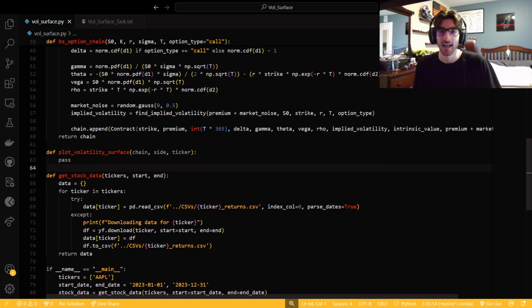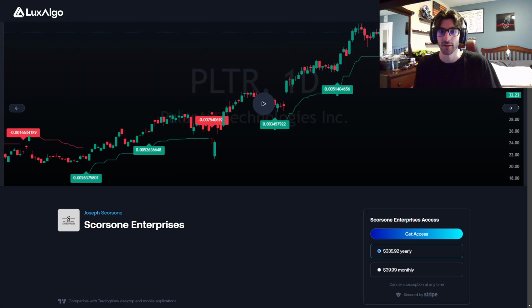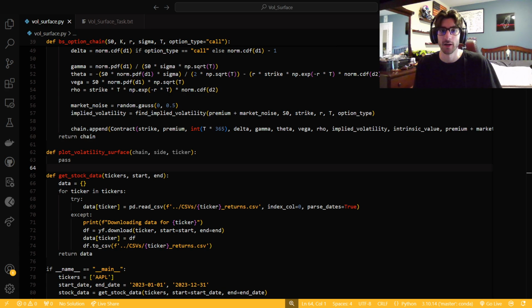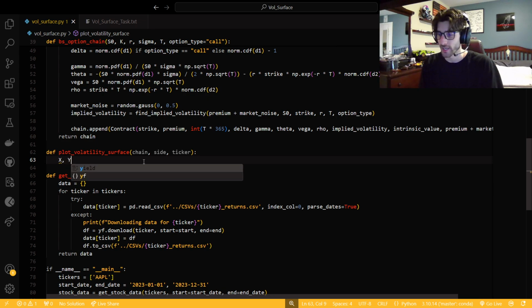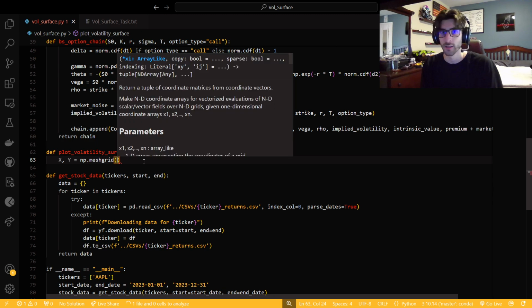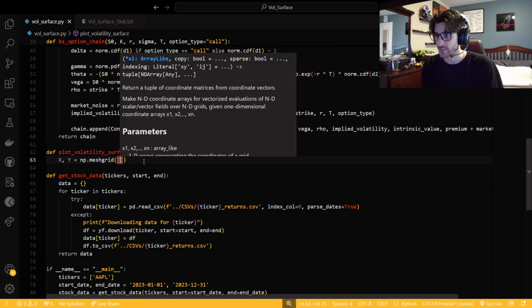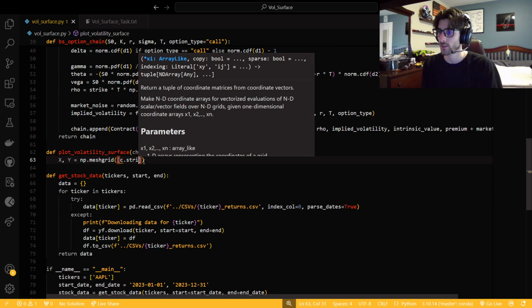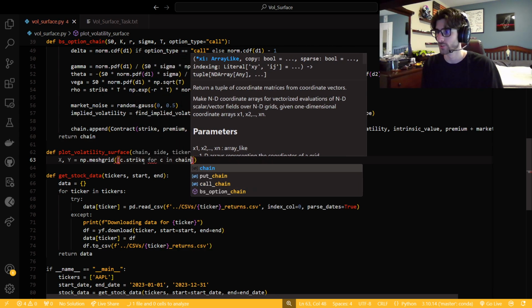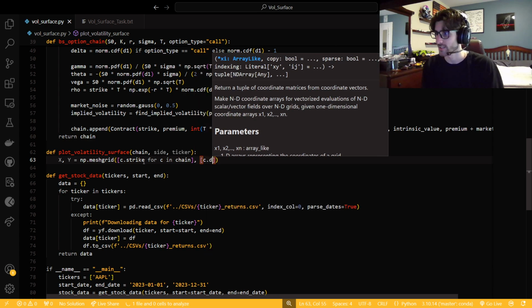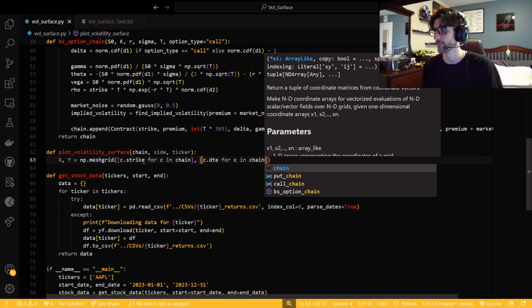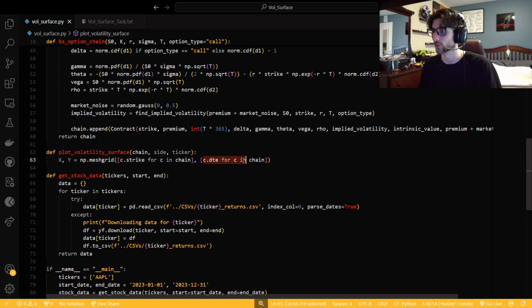Let's just go ahead and implement this function, right? So we're going to need an X and a Y axis. Right, and so it's going to be an np.meshgrid. We need two grids, so we're going to say c.strike for c in chain. And then we're going to need another one, which is going to be our days to expiration. So we're going to say c.DTE for c in chain, same thing. These variables are local to their list, so you can name them the same thing.